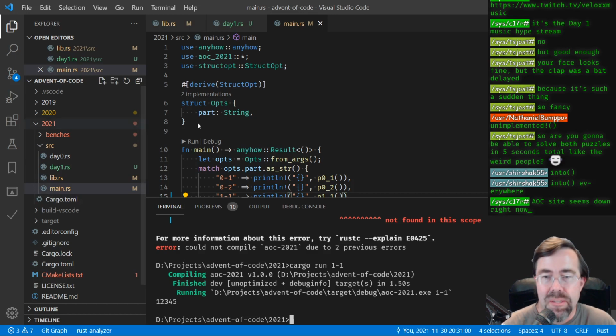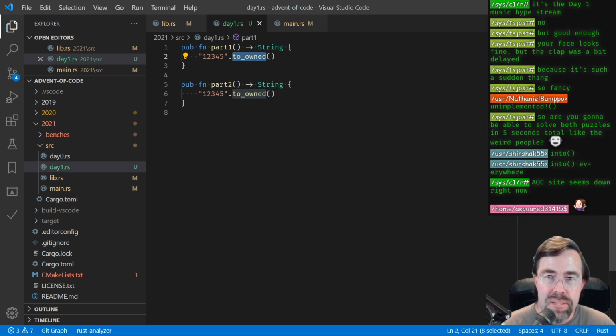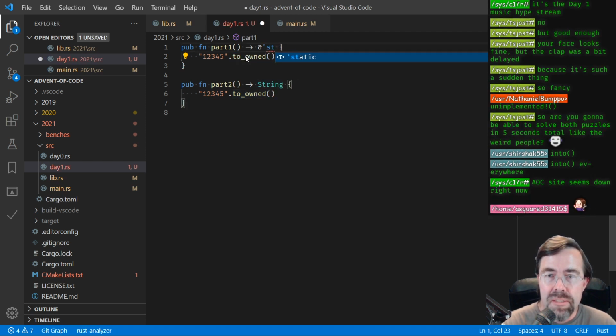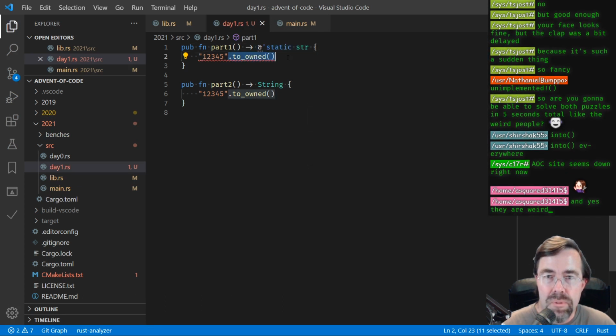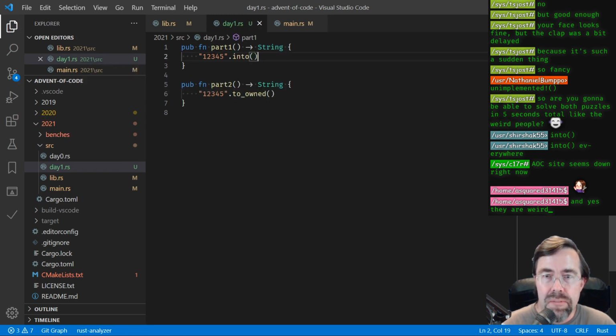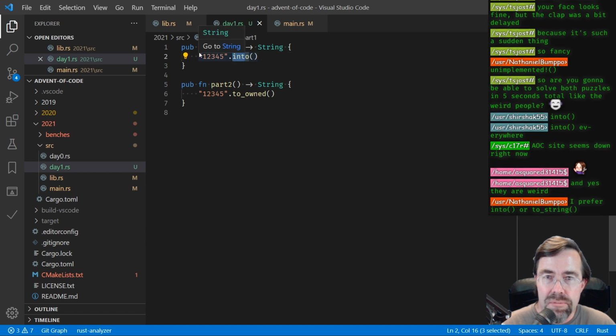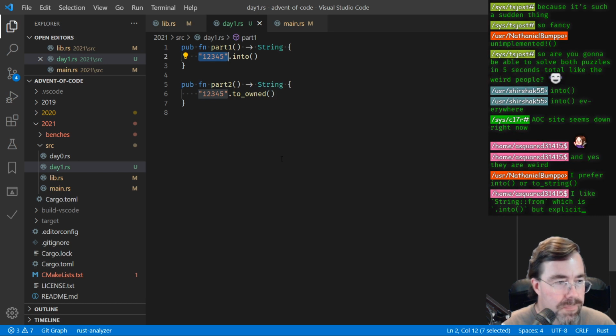Into everywhere? Do you guys prefer into other than to owned? To owned I like because it reinforces the concept that String is an owned type, and a static string is a borrowed type. So there I wouldn't need to own it. But yeah, I guess you're right. Into will work because it figures, oh, there's an implementation of the Into trait for String given a borrowed string.